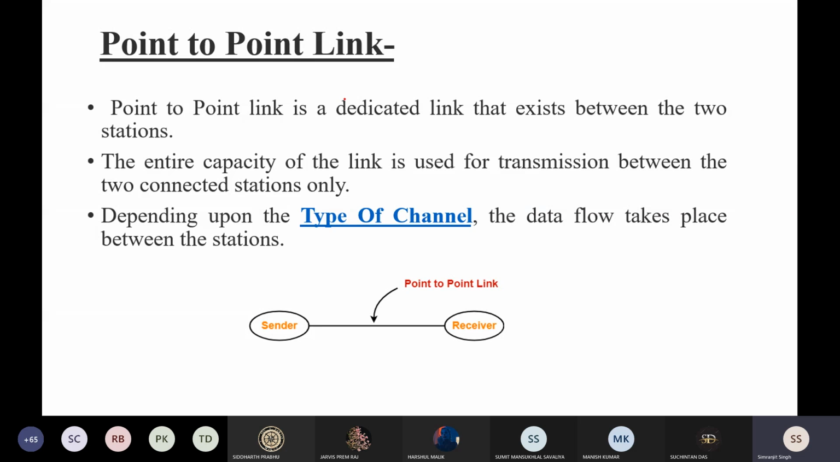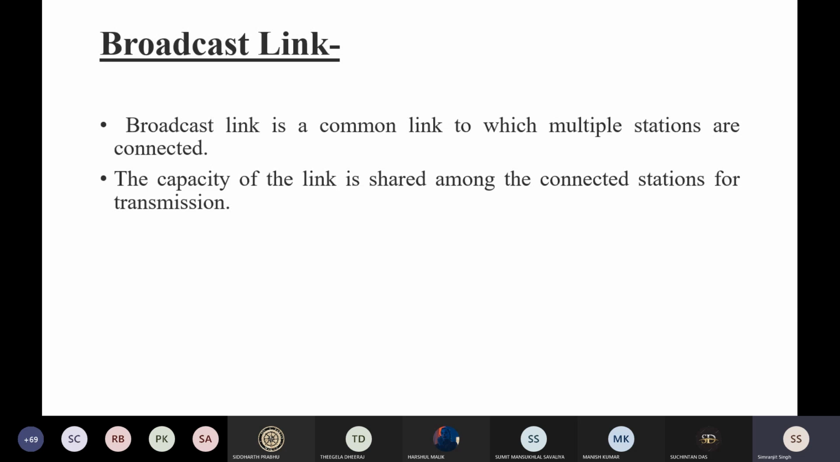Okay, so in a point to point link, what is happening? I already said there is no problem, because in a point to point link there is only one sender and one receiver, only two stations. If the link is full duplex, both can send and receive. There is no problem in that. Point to point is a dedicated link between two stations. The entire capacity of the link is used for the transmission of the two connected stations, depending on the type of channel: half duplex, full duplex, or simplex. The data flow can be split between the two stations. There is no problem in that, but the problem will be in the broadcast link.